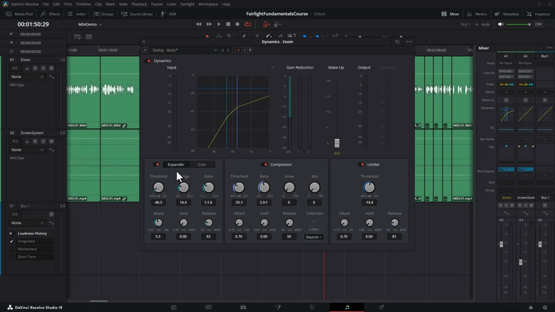As well as being able to use the expander, we can also use the gate by clicking the gate button. And a gate is different from an expander because it reduces the output level or even completely silences it when it falls below the set threshold level here. You can use a gate to reduce or eliminate noise in quiet parts of a recording.